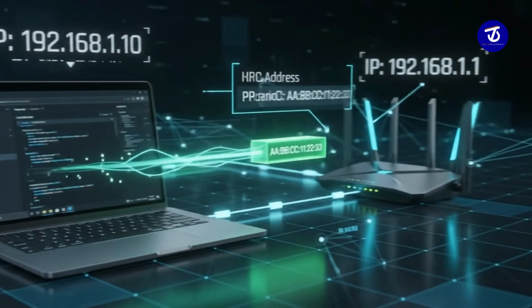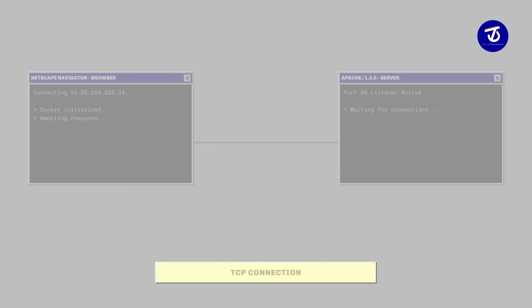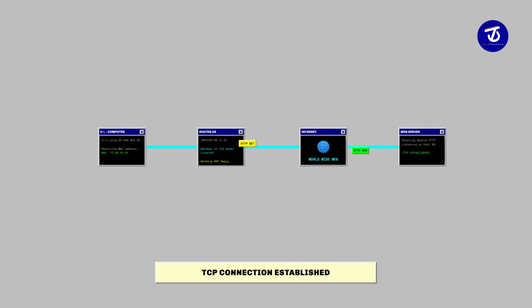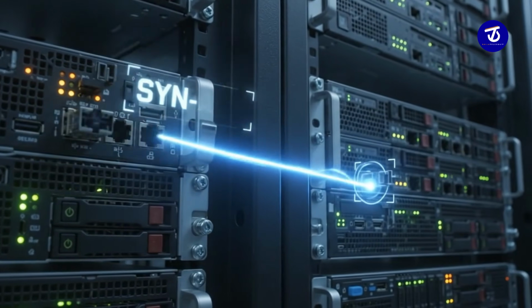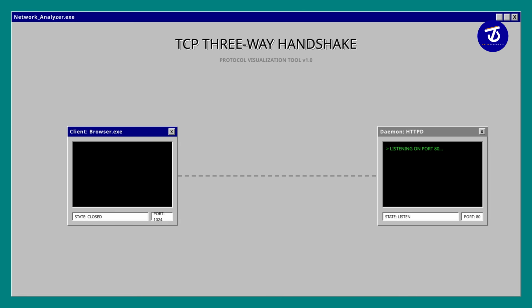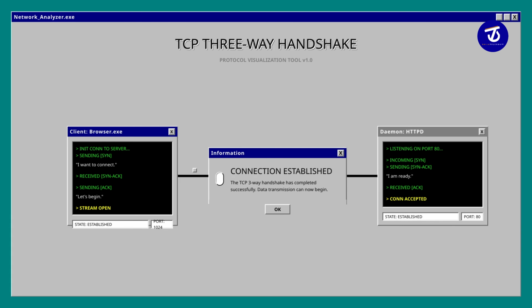Next, the browser establishes a secured connection with the server using TCP, otherwise known as Transmission Control Protocol. This happens through a three-way handshake between the client, the browser, and the server. SYN, SYN-ACK, and ACK. The browser basically says, I want to connect. The server replies, I am ready. Then the browser confirms, let us begin.